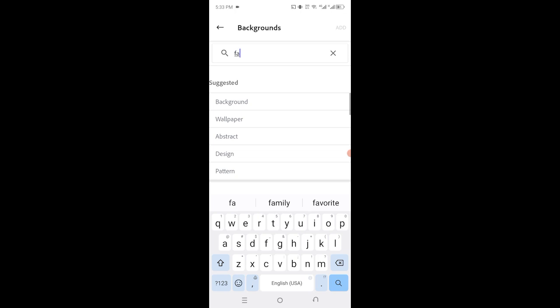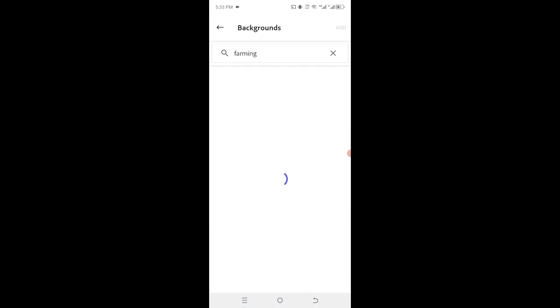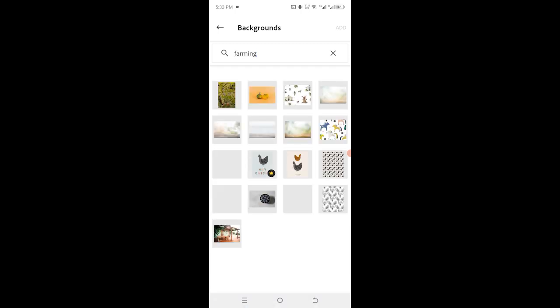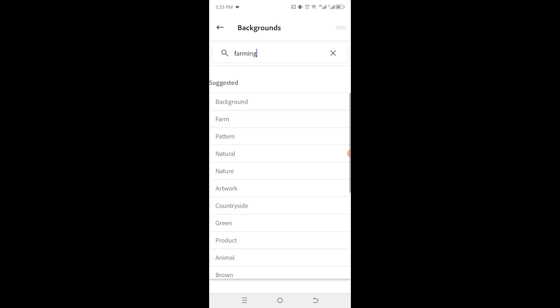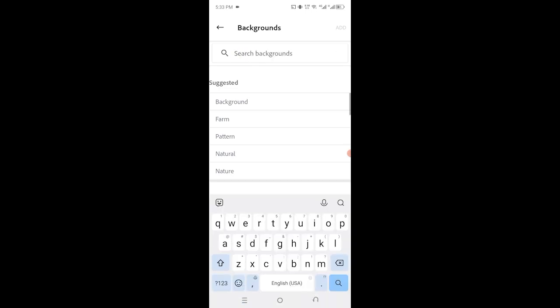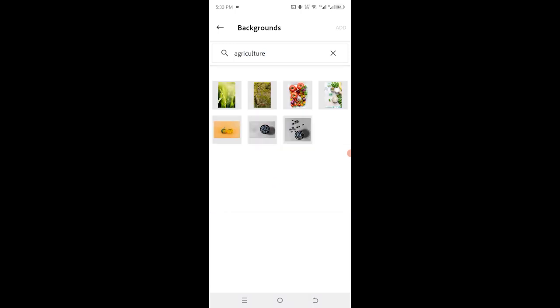So let's see, if we search for farming, okay, these are the options that have been provided. Farming, maybe let's search agriculture and see what other backgrounds. Yes, I think we can use this. So you can be specific. You can search for something that you want, such that you don't waste a lot of time. So let's use this as our background.